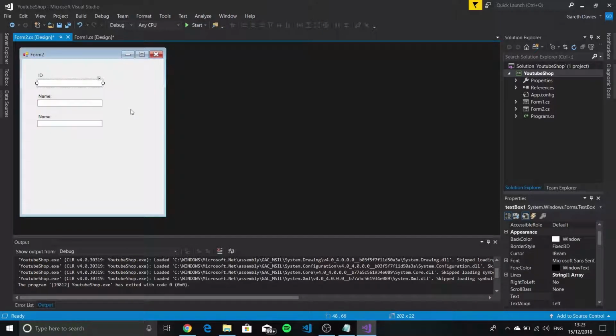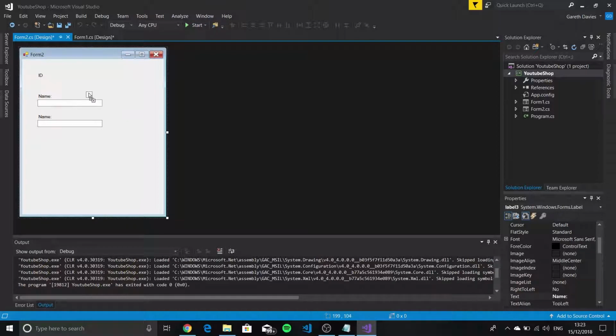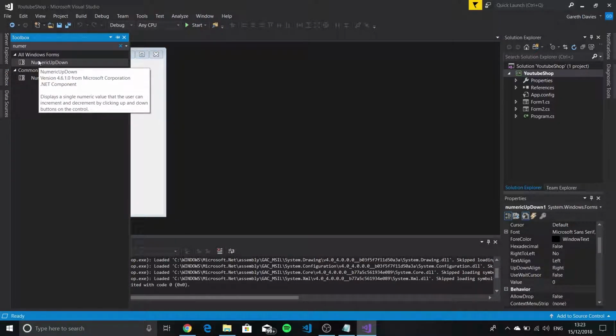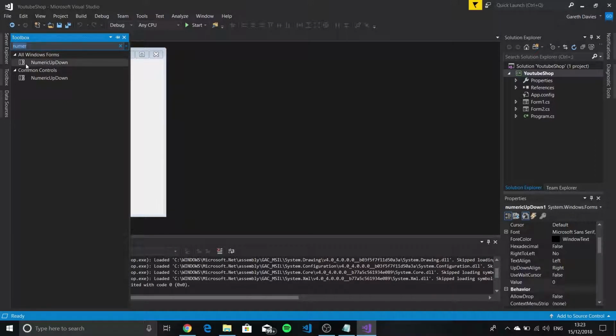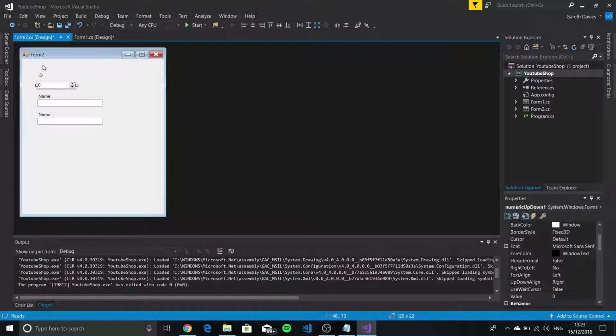I'm going to delete this because first of all, an ID is an integer. I don't want the user typing in anything that isn't a number. So I'm going to use a form control called numeric up down, which just allows you to select a number basically. This will be really useful later on for when we detect duplicate IDs or duplicate item names, to make sure that the user can't add the same item twice.